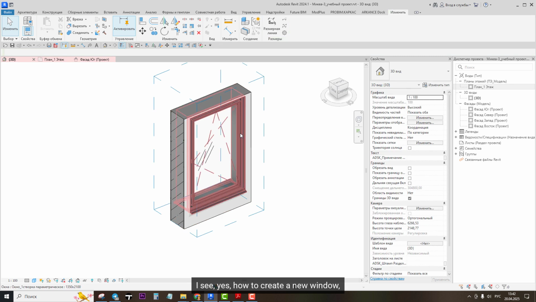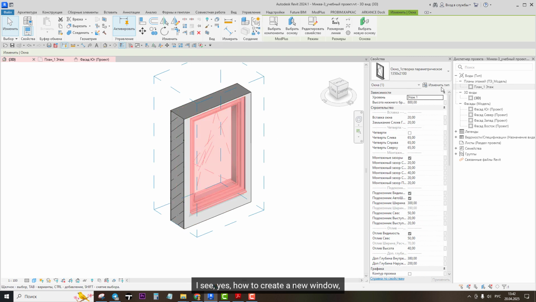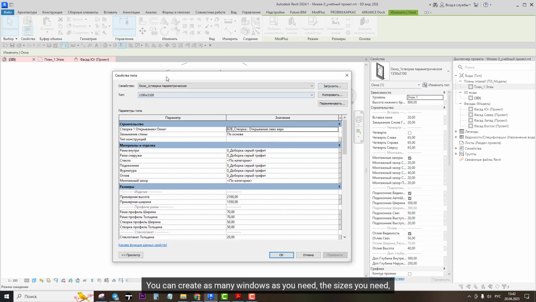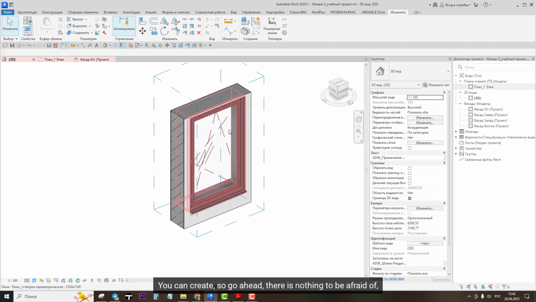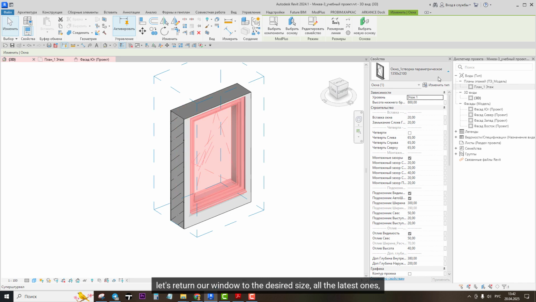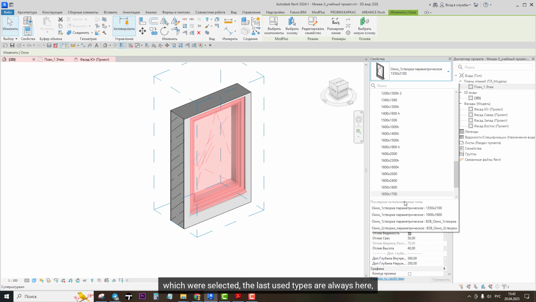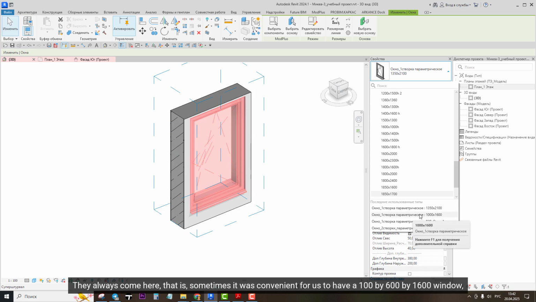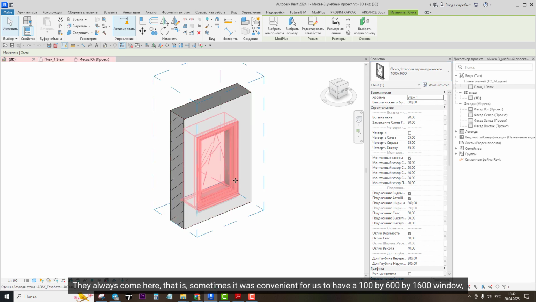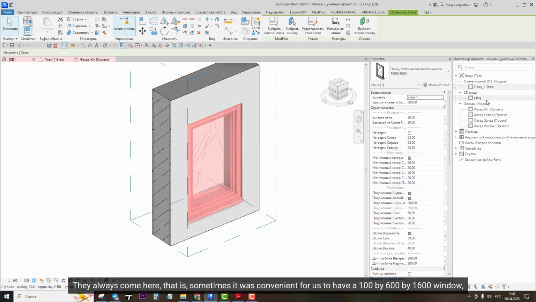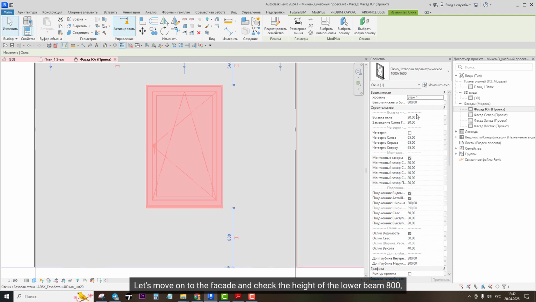I see, yes, how to create a new window. You can create as many windows as you need, the sizes you need. You can create, so go ahead, there is nothing to be afraid of. Let's return our window to the desired size. The last used types are always here. They always come here, that is, sometimes it was convenient for us to have a 100 by 600 by 1600 window. Let's move on to the facade and check the height of the lower beam, 800.